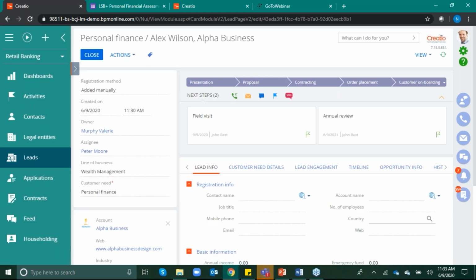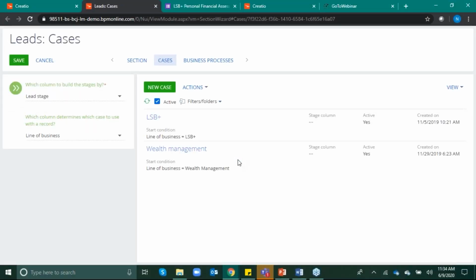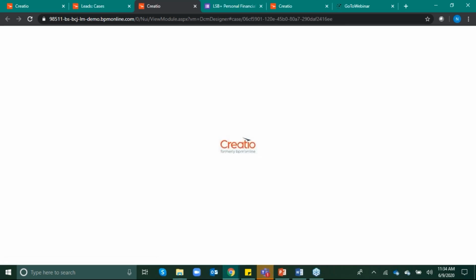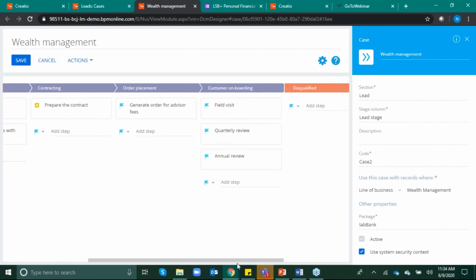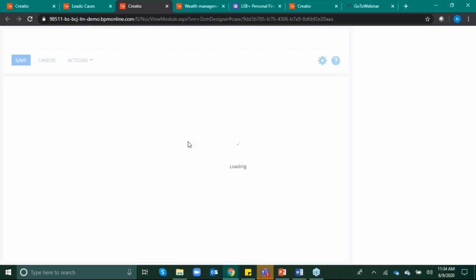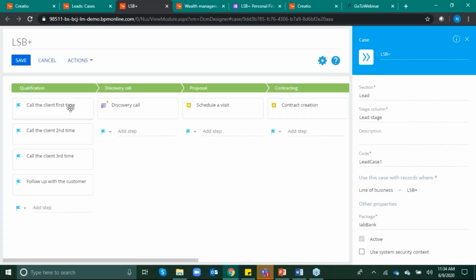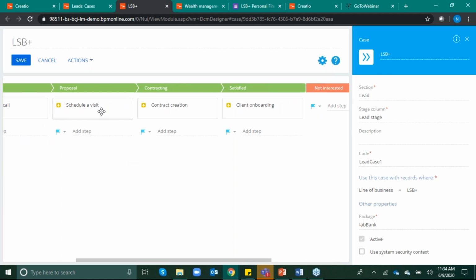If you're probably wondering how these workflows are being done, I suspect many of you already know, but this is basically all of the case types that you can create. In this case, we have created two cases, one for wealth management, another for LSB. Each of those in turn has its own workflow that is different. Wealth management has a different set of tasks assigned in here. We are setting up a pre-configured page for scheduling a visit, we're generating orders, and customer onboarding has different tasks. Meanwhile, the LSB Plus, which is the initial workflow that I showed you, had a completely different qualification of calling the customer multiple times, scheduling a discovery call through a pre-configured page, and then leveraging business processes for each of that workflow as well.